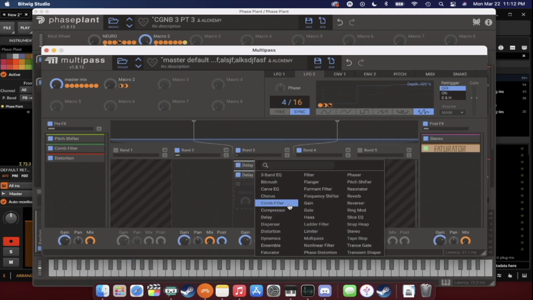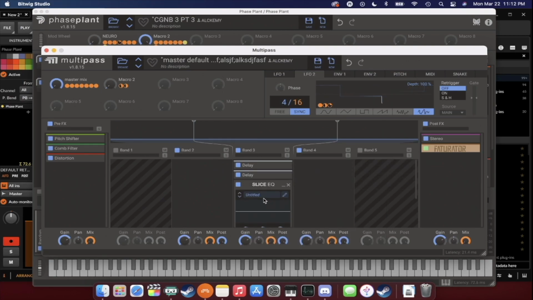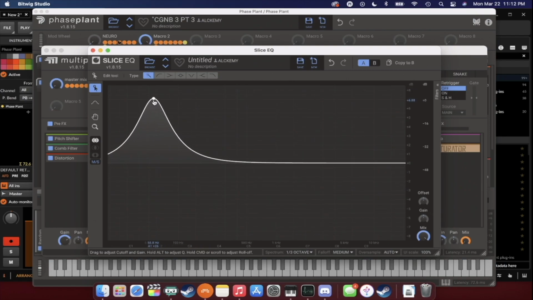Okay, that's pretty sick actually. So now what we can do is maybe think about doing something with slice EQ over here. And I'm just going to do something nice and easy, that way it's not too difficult and too complicated.